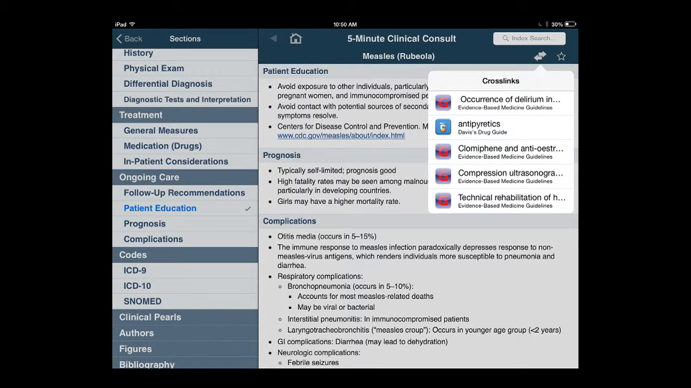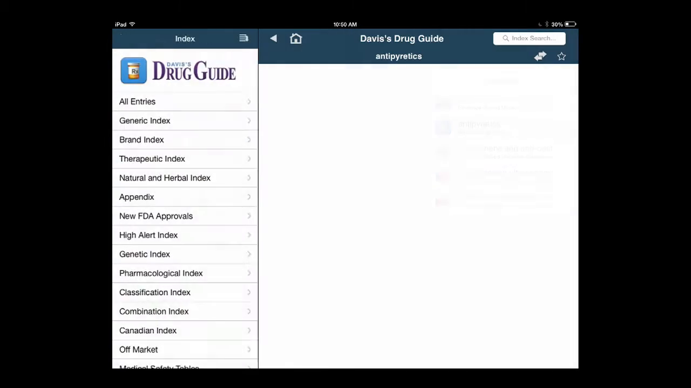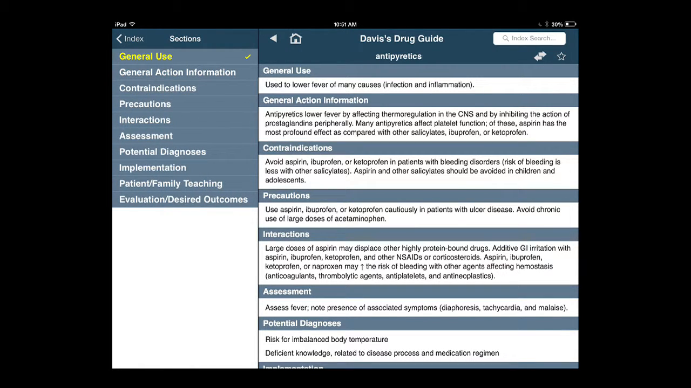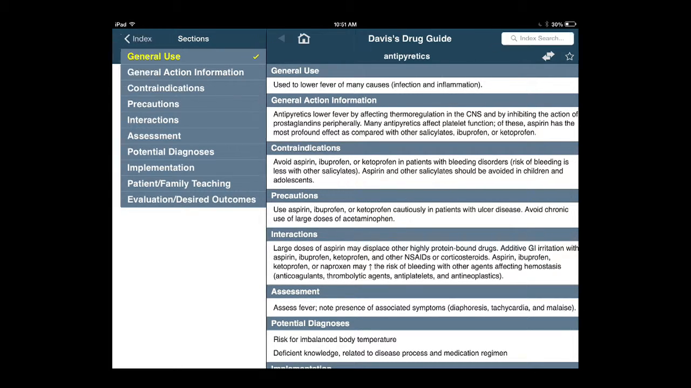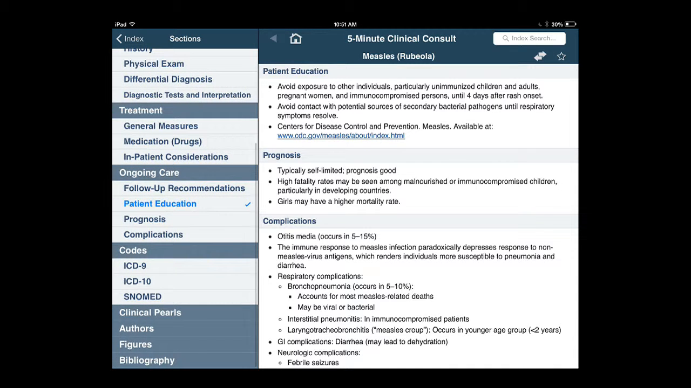If you go to antipyretics, which is mentioned in the treatment section of 5-Minute Clinical Consult, it's going to tell you about antipyretics, it's a category, and just general knowledge about it. Now you have a back button here. It's going to take you back to your 5-Minute Clinical Consult where you have your measles.